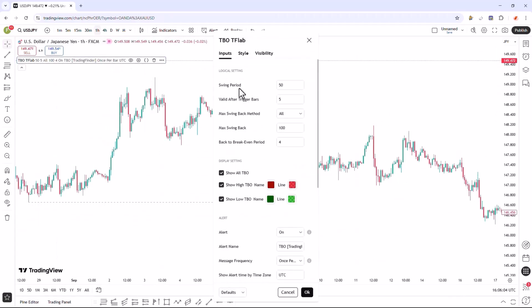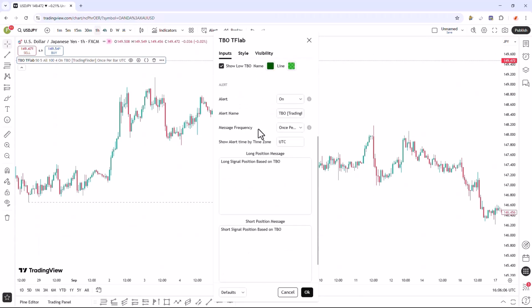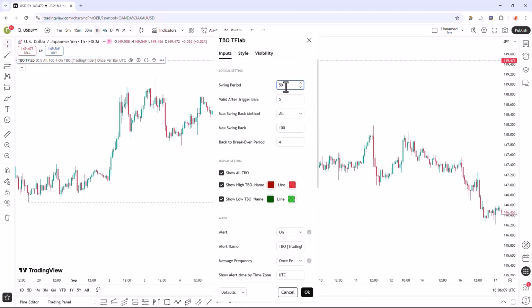In the Settings section under the Input tab, there are options available for us. In the first input, we can set the swing calculation period. The higher we set this value, the longer-term swings will be identified and the major swings will be displayed for us. The lower we set this value, the shorter-term and minor swings will be identified, and accordingly the liquidity levels and liquidity sweeps will be determined.